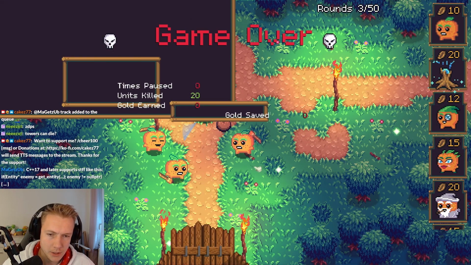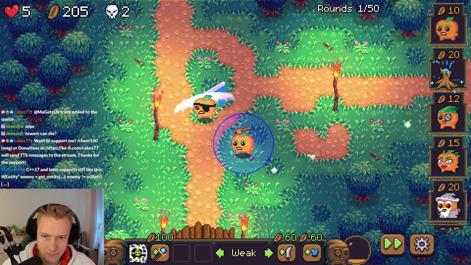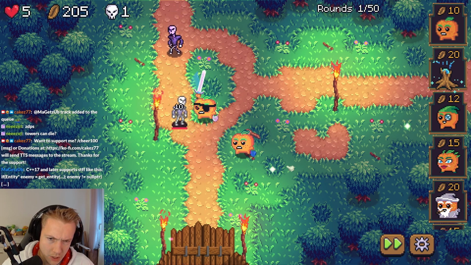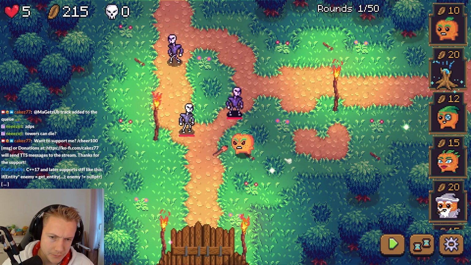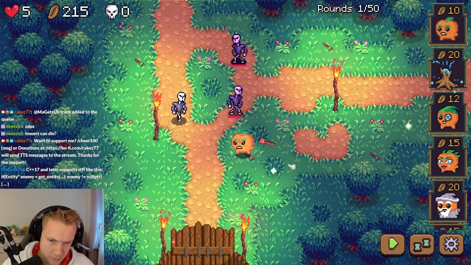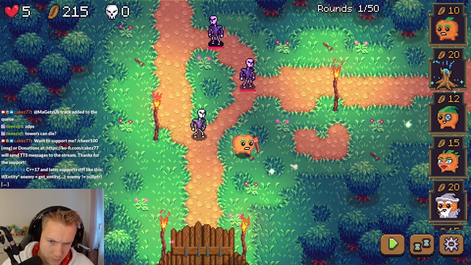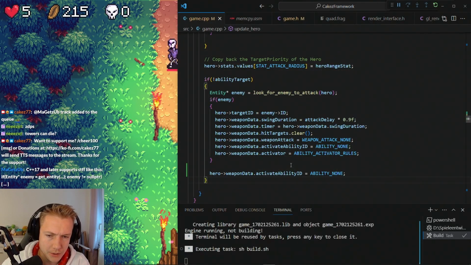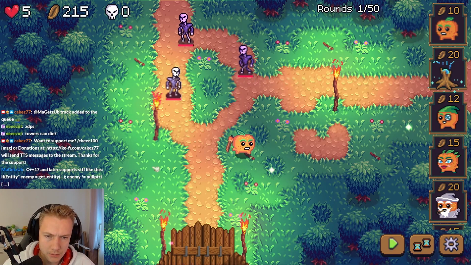Uh-oh. Yeah, the boss came in. Damn it. Looks like it's weapon attack none. That's messing it up. No, actually it looks correct, to be honest. I think it is actually correct.